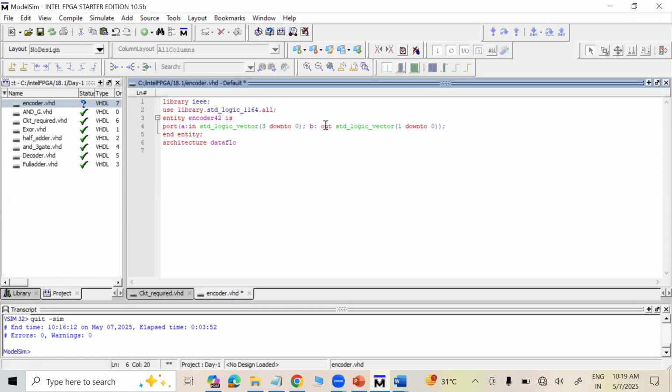Architecture data flow. Write the name here, that is encoder 42. The data flow of encoder 42 is begin.